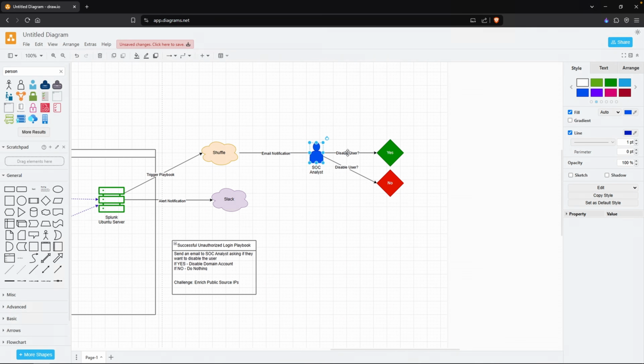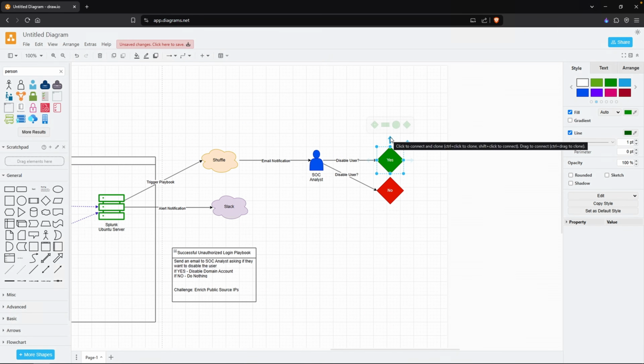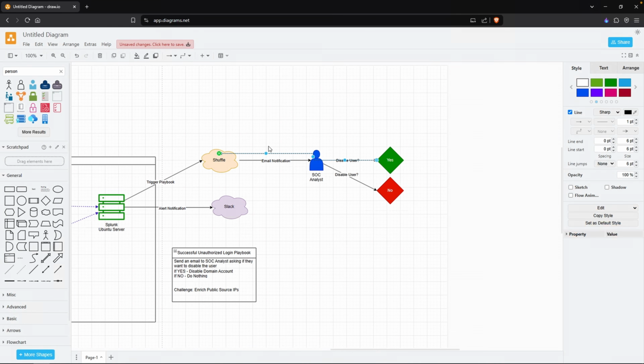Now, once the SOC Analyst disables the user, it will then instruct Shuffle. So let's go ahead and connect another arrow to Shuffle. Now, I don't like how this looks, so I am going to select and hold one of these blue circles and drag it up. Notice how the arrow changes. Let's do the same for the other ones. That way it aligns. Nice.